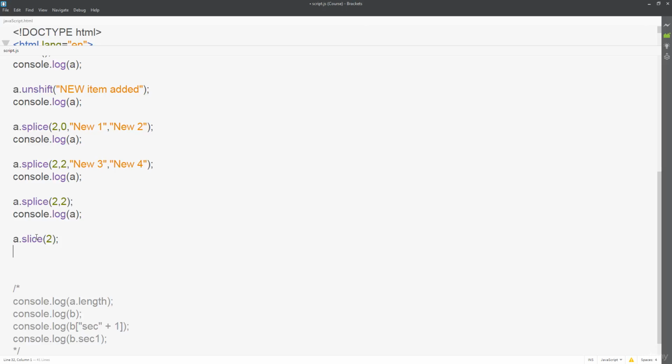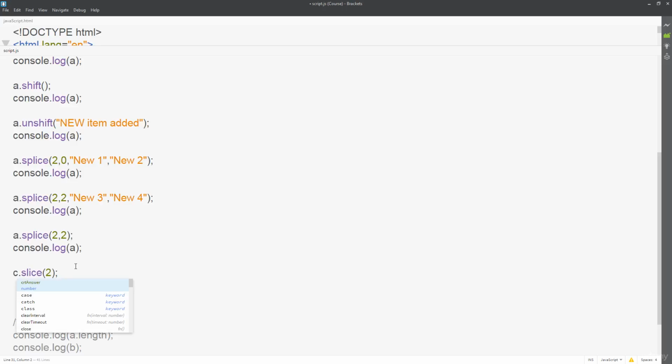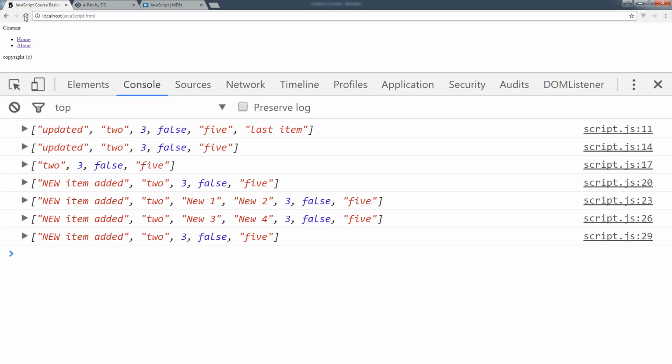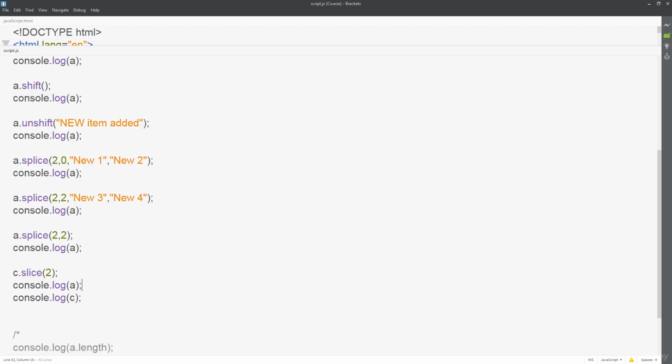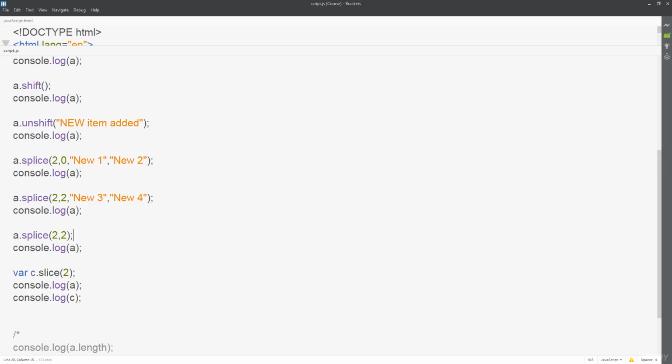Actually, we should call this C, since we already have a value for B, because this is going to create a brand new array. So I'm going to have A and C and show you what's happening here. Now whenever I refresh it, C is not defined, so I do need to define the variable C. Good thing that we've got the console open there.